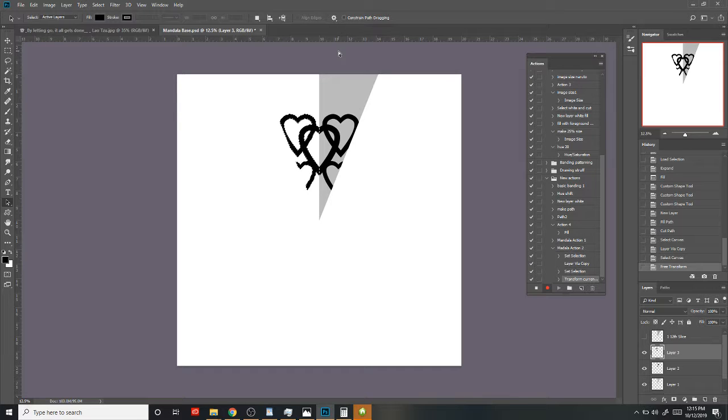Then we're going to merge down our two slices. So now we have this shape here. And then we're going to select all and duplicate that shape. So now we have two copies of the same shape, which are now overlaid on top of one another. And we're going to rotate this one.